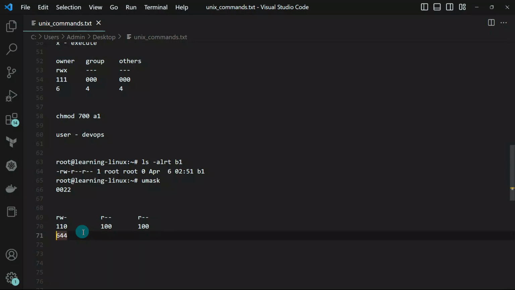Whenever you create a file, the file will have this permission, and this permission comes from umask. What exactly does umask do? You always subtract this 644 from 666. What you get after subtracting is 022. That's why the output of umask is 022.